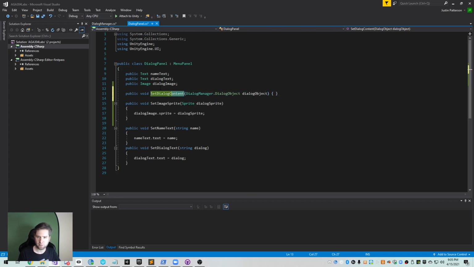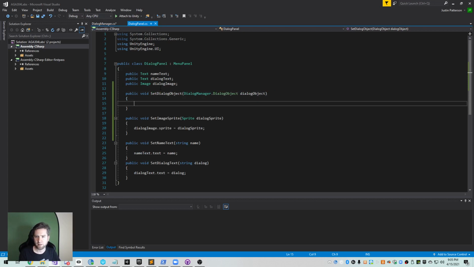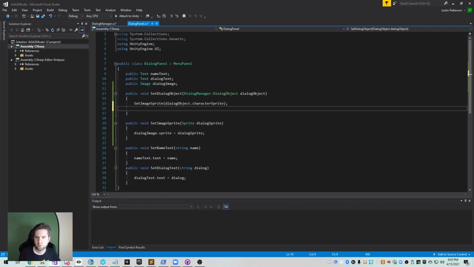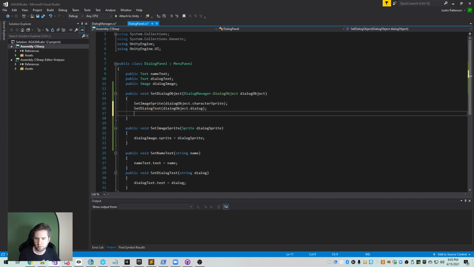And maybe for clarity, I'll say set dialog object. And then I can say set image sprite to being dialog image dot sprite. Excuse me, to dialog object dot sprite. Boom. Set dialog text to dialog object dot dialog, and then set name to dialog object dot name. Boom.